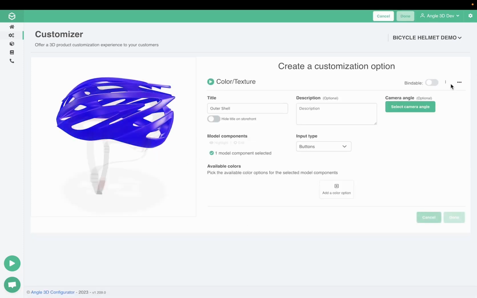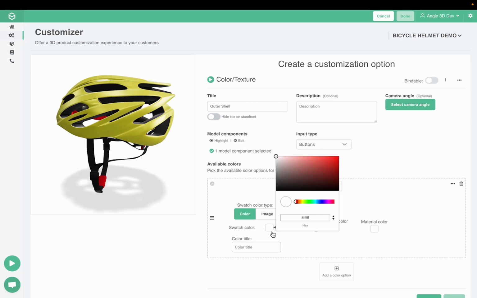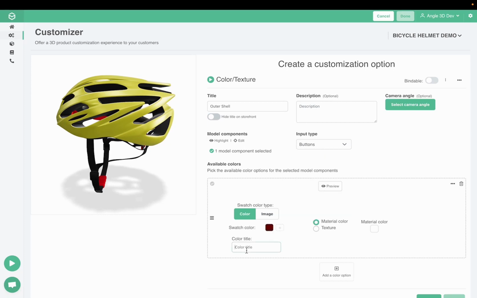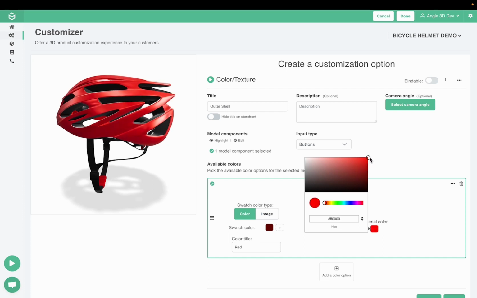Click on Confirm Picking. Let's add a color option. Let's say we want it to be red, so the swatch color will be red. Give it a name, red. And this time, instead of using a texture, we will use a material color. Click on Material Color. A color wheel will appear and you will be able to change the color dynamically. And that's it. The helmet can now have any color you wish just by playing with the color wheel.